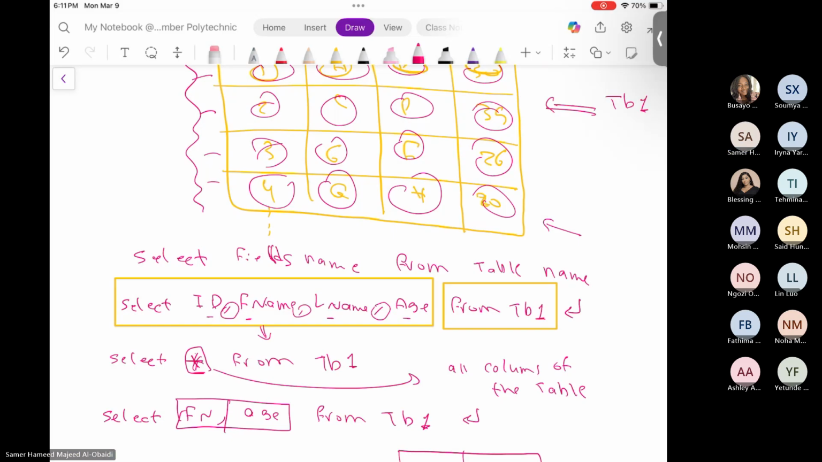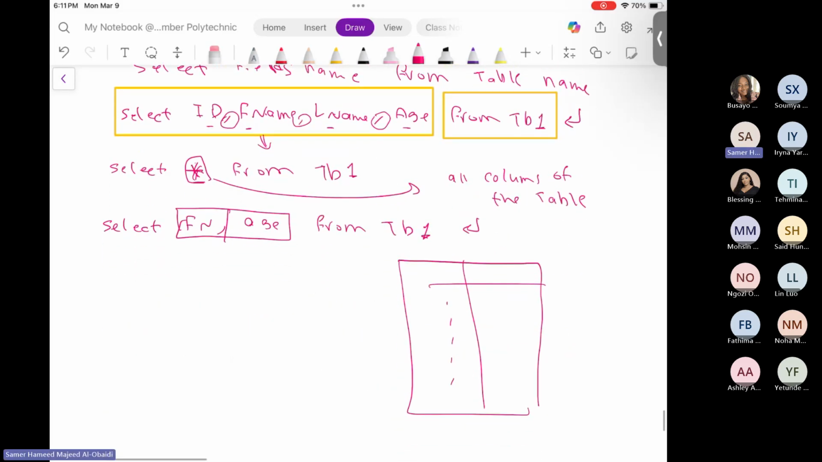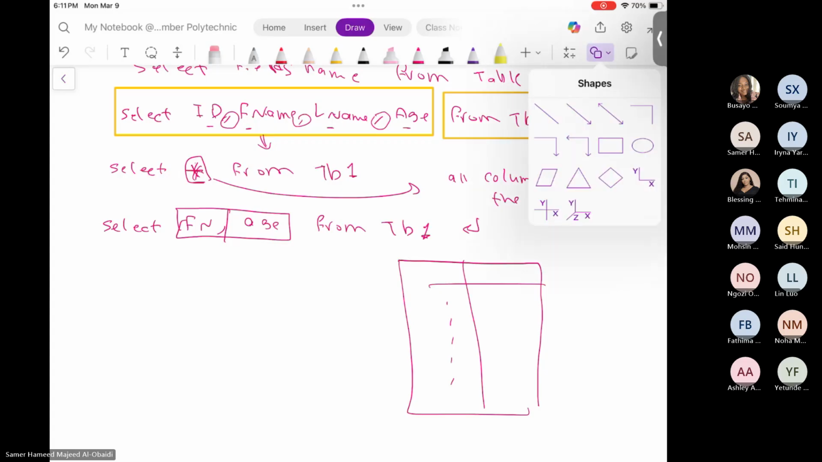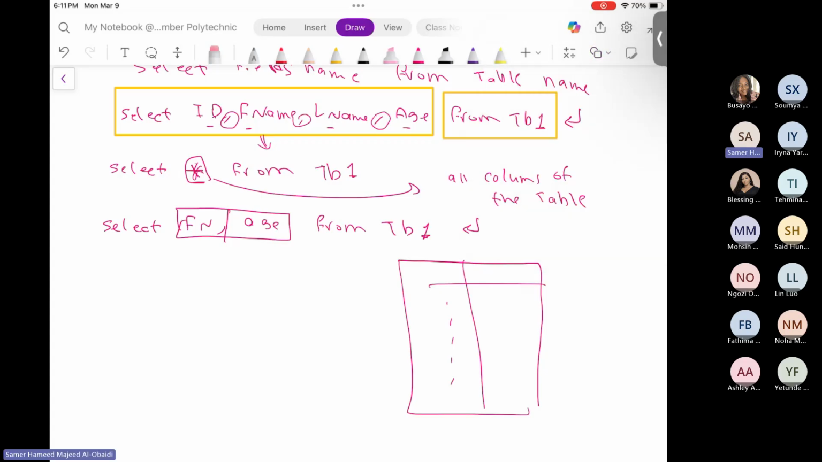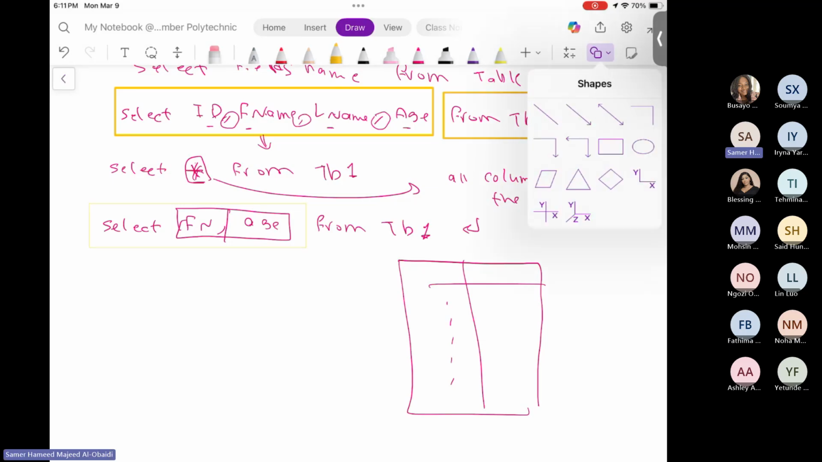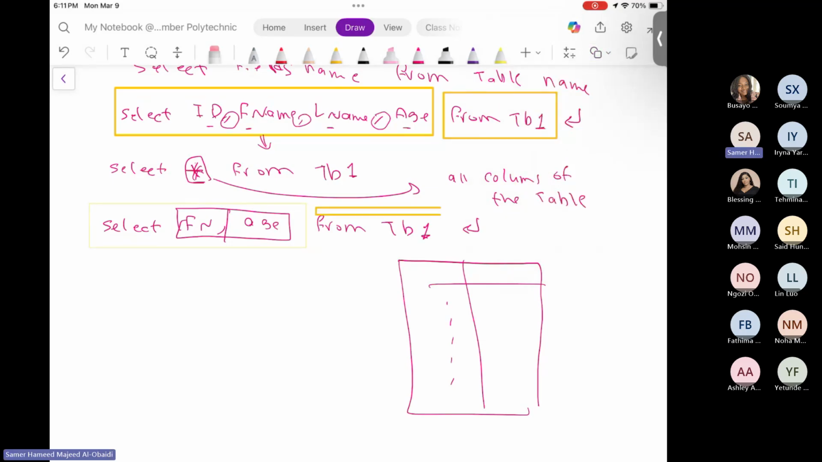Now, again, for the select, we have two parts. This is the first clause, and this is the second clause. We have two clauses. Now, let me try to execute these two examples.